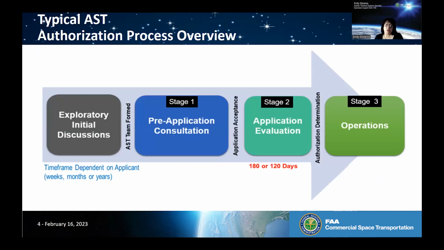So this little graph shows a typical authorization process overview. It's very simplified. There's quite a bit of different areas that we cover in our licensing process, both for operations as well as for sites. But basically, an applicant, when interested, will approach the FAA and we enter into exploratory initial discussions.